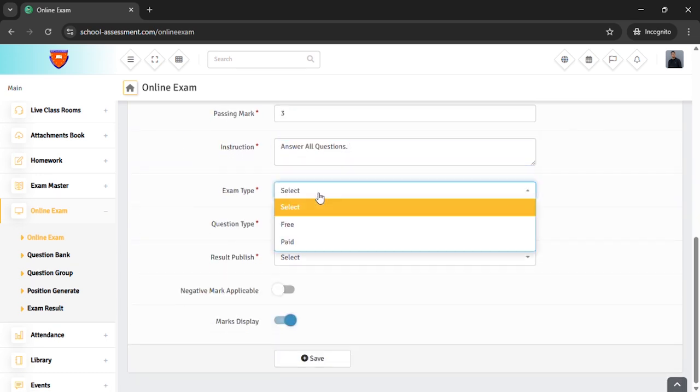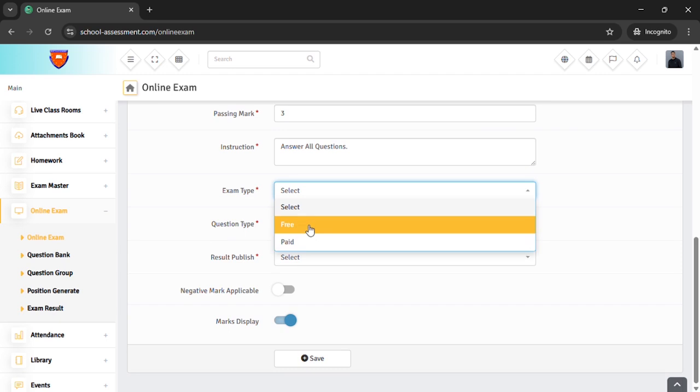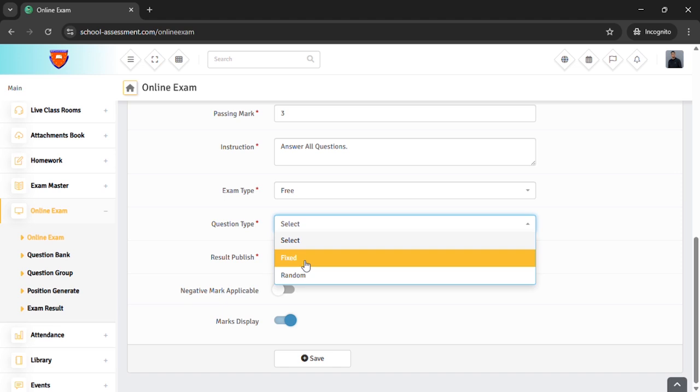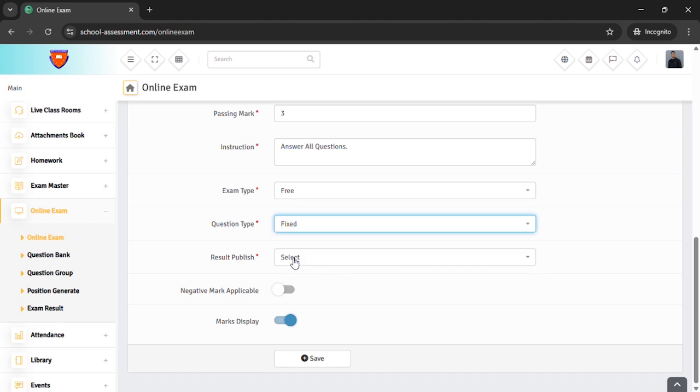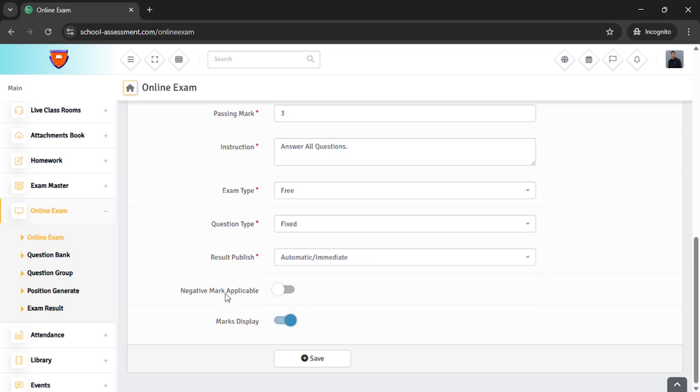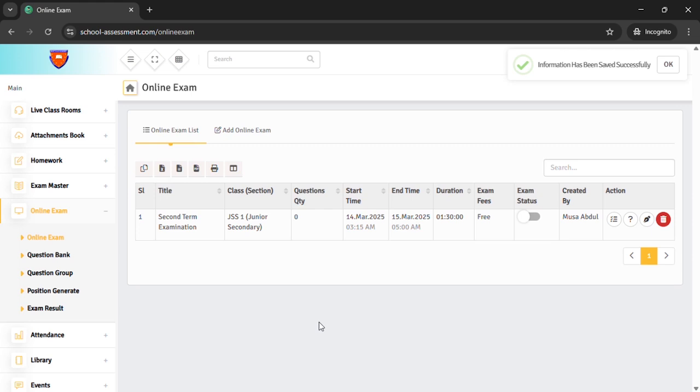Okay, exam type, is it free or paid? Totally up to you. Question type, do you want it fixed or do you want it random? I want it fixed. Result publish, do you want the result to publish automatically or do you want to do it manually? It's up to you. Negative mark applicable, yes or no? I go with yes, and then I click on save. So the exam has been created.